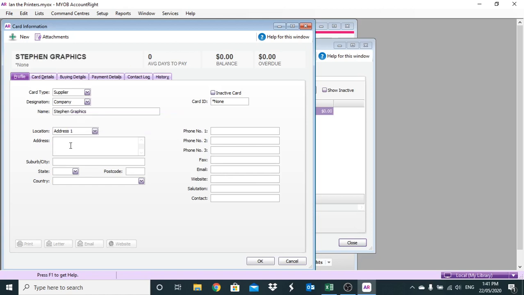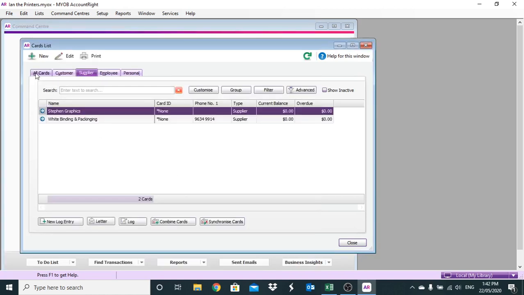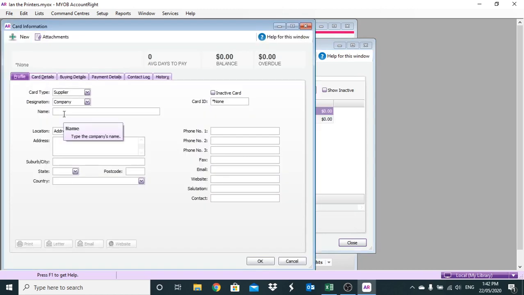And I'll ask you to continue putting in the rest of the information. Just to speed things up, I'm only going to put the name of the company in, which is essentially all that is required in order for the system to work.